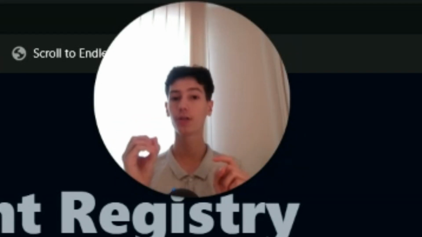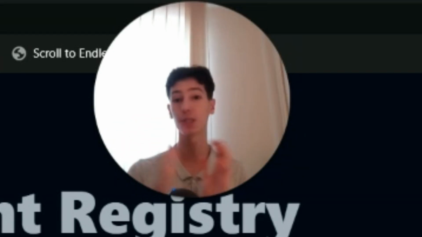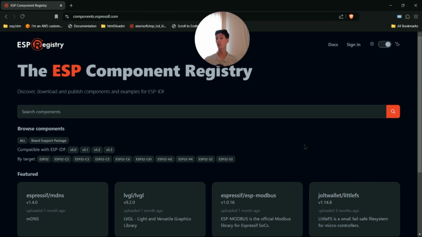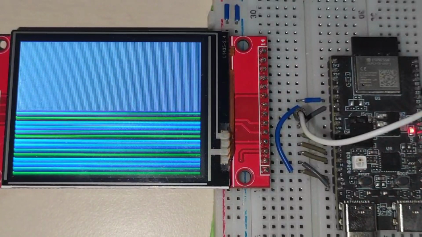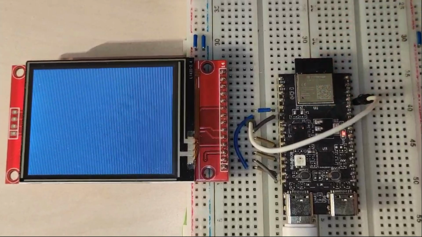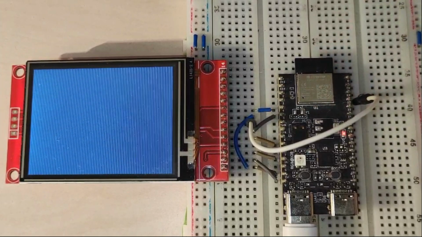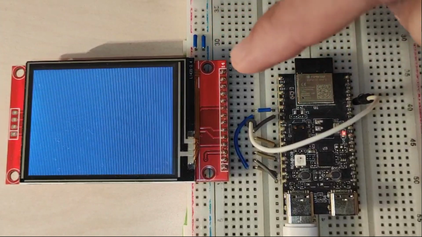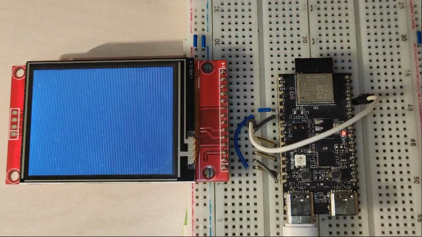Let me show you how you can connect an LCD display to any ESP32. In this video I'll show you how to draw the pixels on the display, and then in another video I'll show you how to move further to creating user interfaces. I'm using the ILI9341, as you can see over here. I'm using the SPI2, and that's the only peripheral that I'm using in this project.